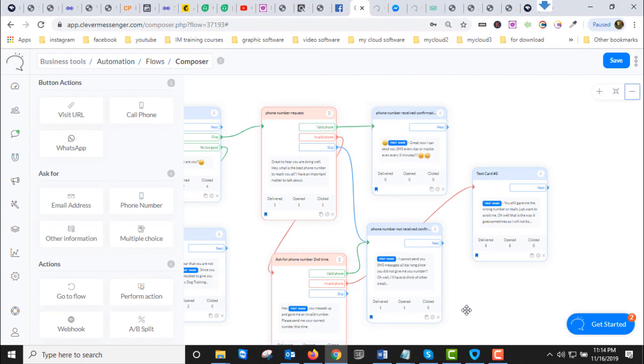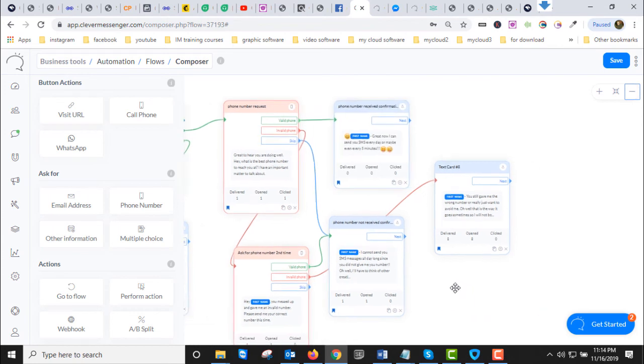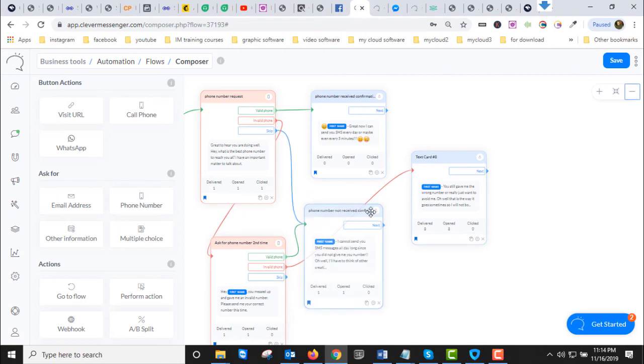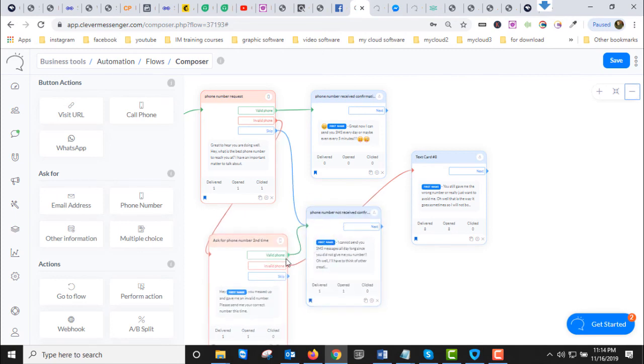Oh, I've got mine routing wrong actually. I just noticed that. I have a little error in the way I routed it. So this is phone number received, confirmation, and phone number not received. So I've got this wrong. I got to delete this one. Let's click that one. See, I found an error.